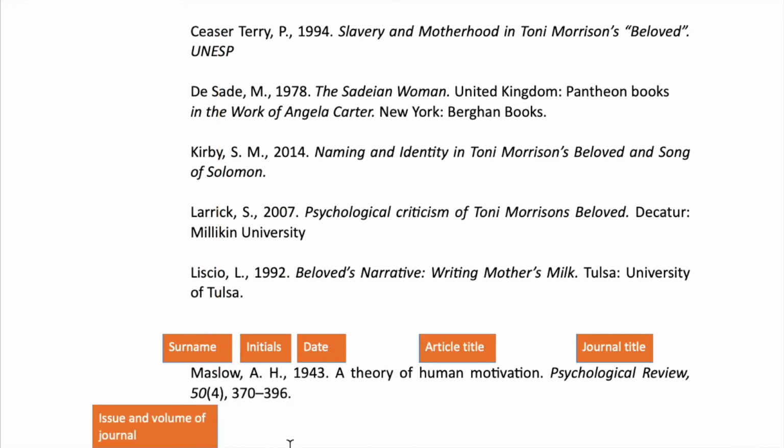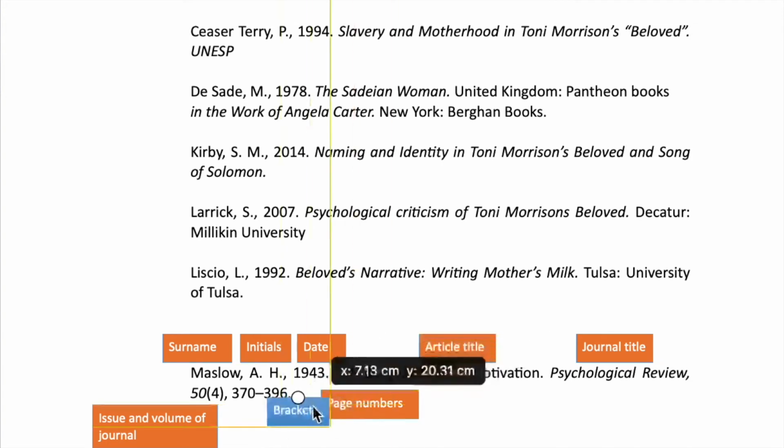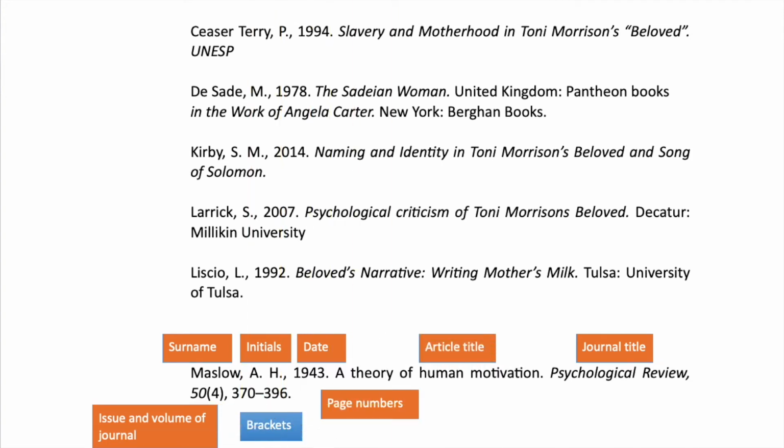Think about how journals like magazines are published in issues, maybe different volumes. You need to include the number, the edition of the journal. And then at the end, you have your page numbers, a range of pages that you would find the article in. Just notice that the only additional punctuation you have here is the brackets that go around the issue number of the journal in question.